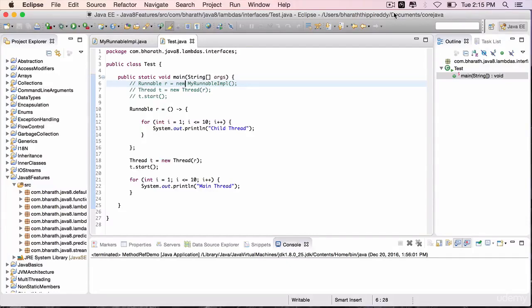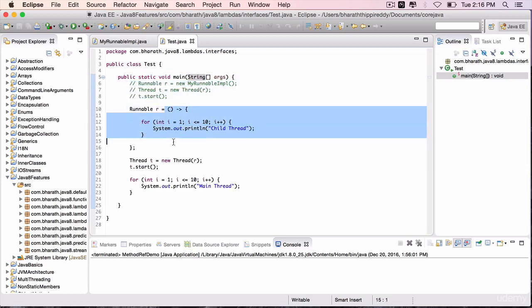In this lecture, we will map or reference a method implementation to a functional interface's method using the double colon operator. When you worked with lambda expressions, you expressed the Runnable interface using a lambda expression as follows. In this lecture, you will do it using method mapping instead of lambda expressions.